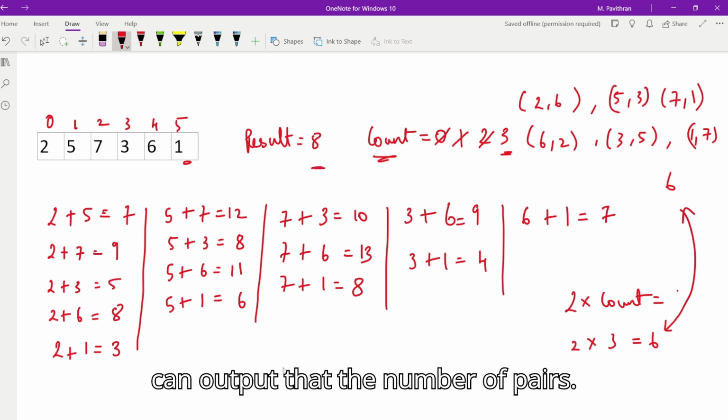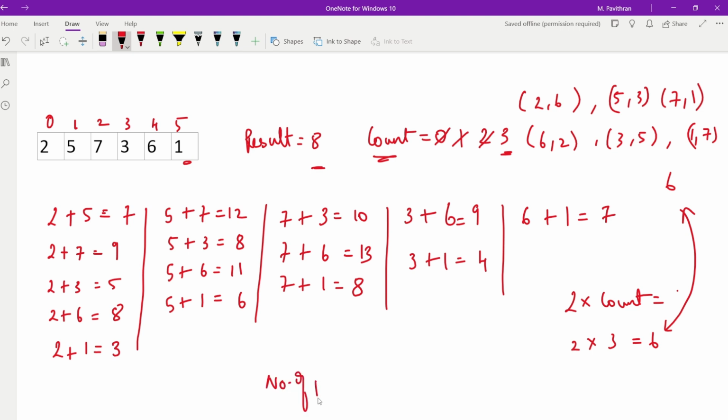We can output that the number of pairs with sum as 8 is 6.